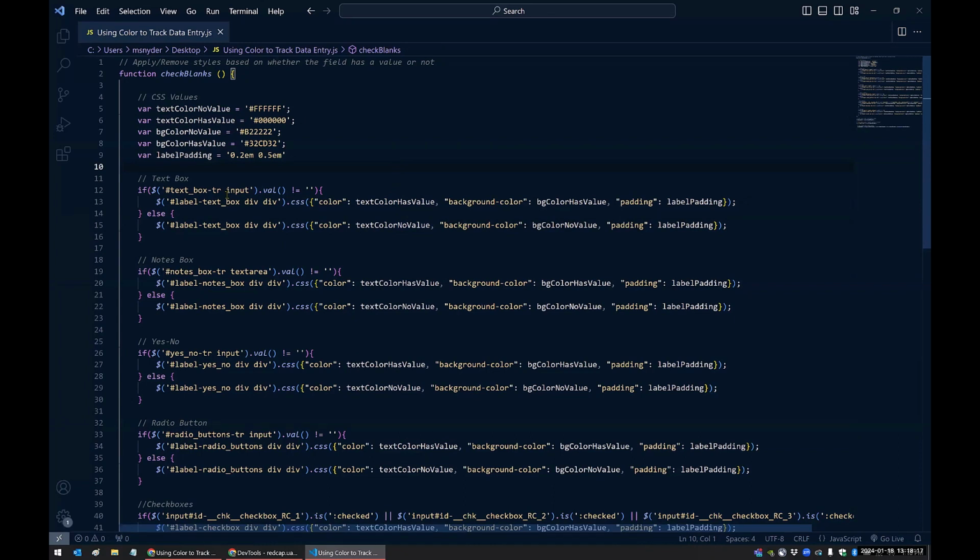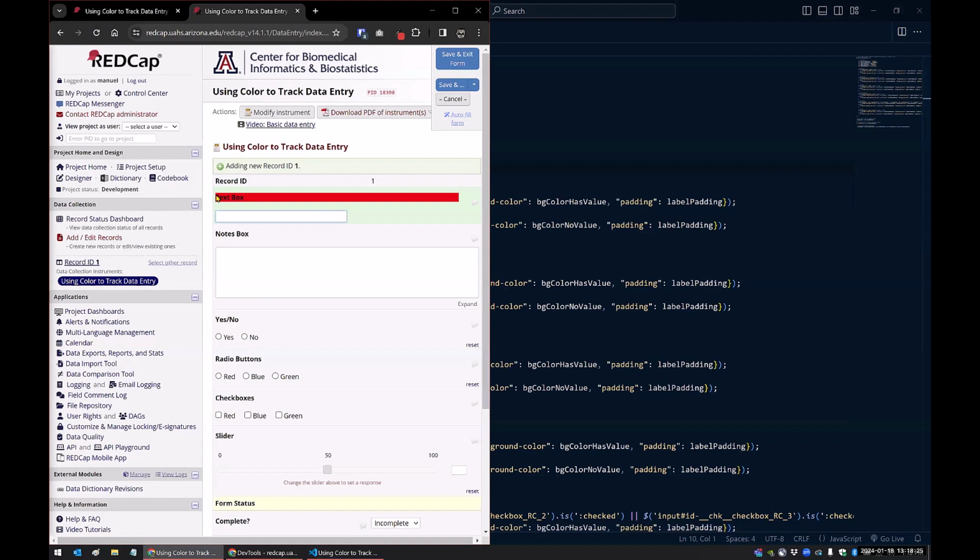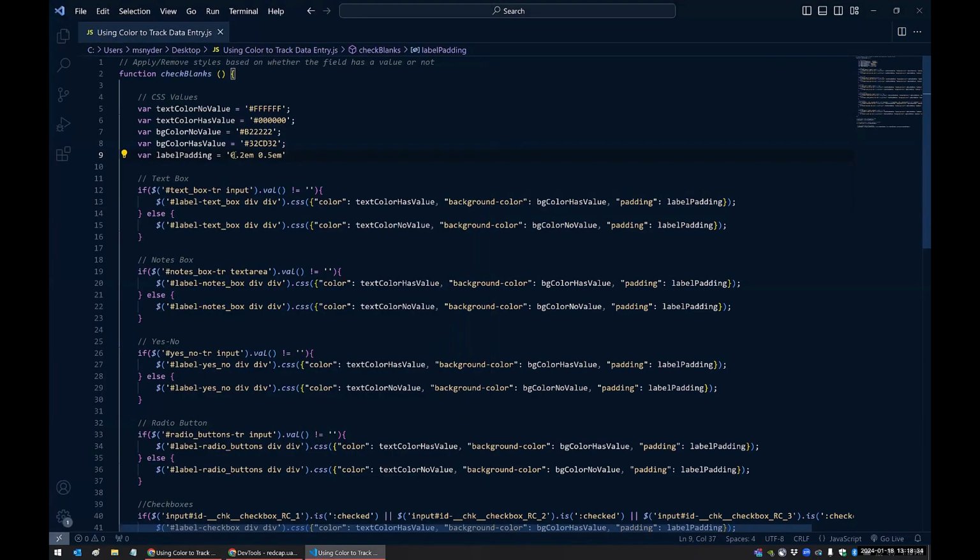Because what I'm doing is I'm applying a color to the text, a color to the background, and I'm adding some padding to give some room, because you can see here the text is right up against the edge. So I'm bumping that in a little bit and then adding some padding on the top and the bottom with this variable here. So this is the code that I wrote for the text box.